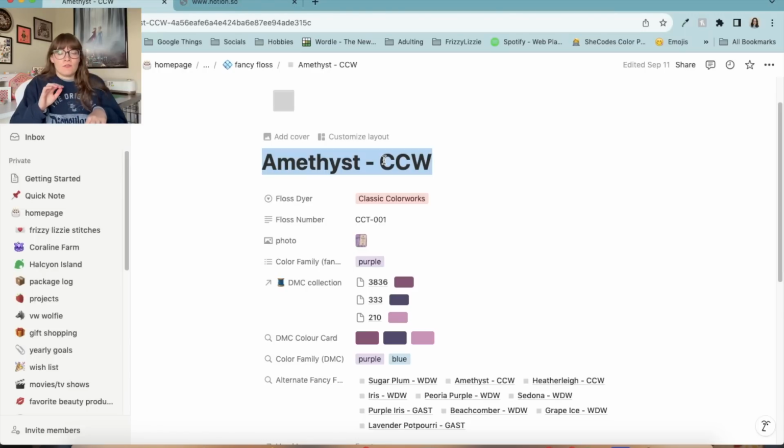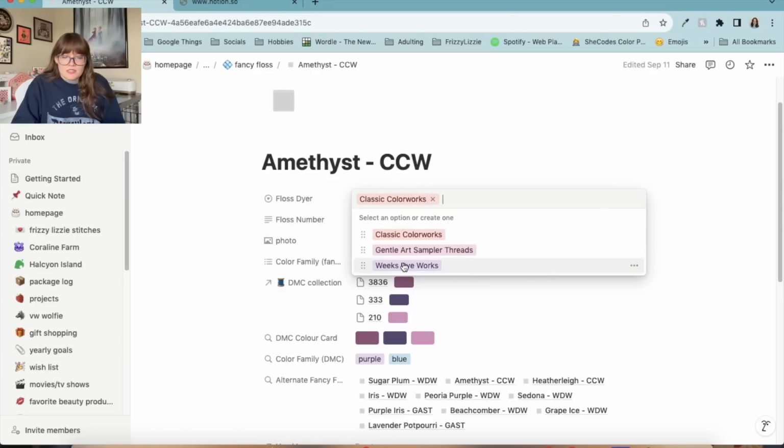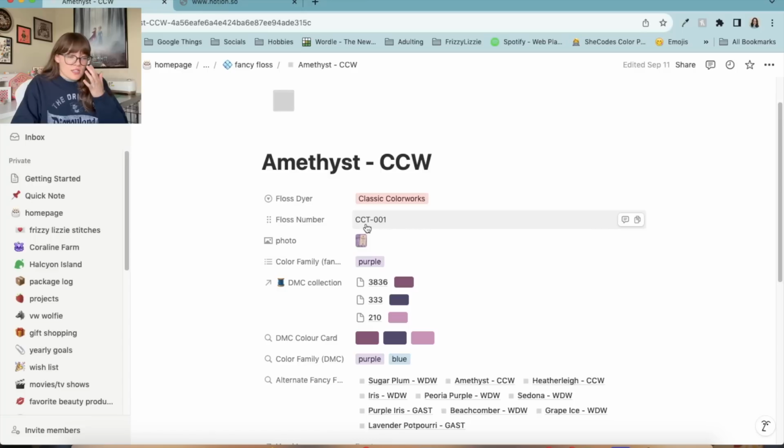So, say there was an Amethyst from Classic Colorworks and from Weeks Dye Works. If I typed in Amethyst in my project database and I didn't know which one was Weeks and which one was Classic Colorworks, I would just have to guess. But since I added this dash CCW, or for Weeks Dye Works I put WDW, and then for Gentle Art sampler thread I put GAST, I can at a glance see what brand it belongs to. I also have this floss dyer, which does the same thing. And then I have the floss number, which is the number associated with that floss.